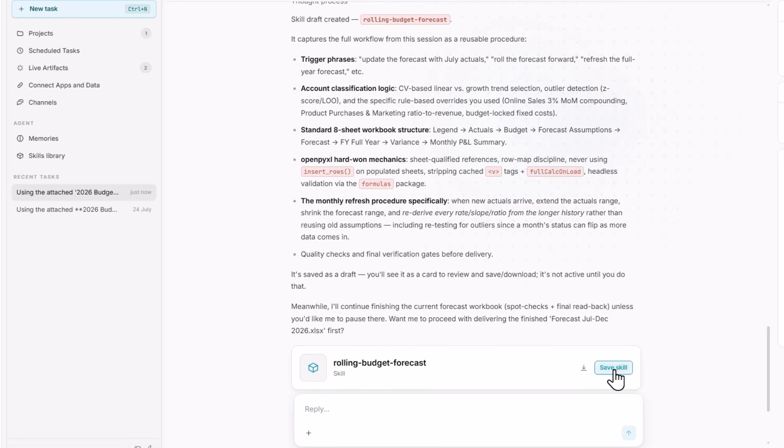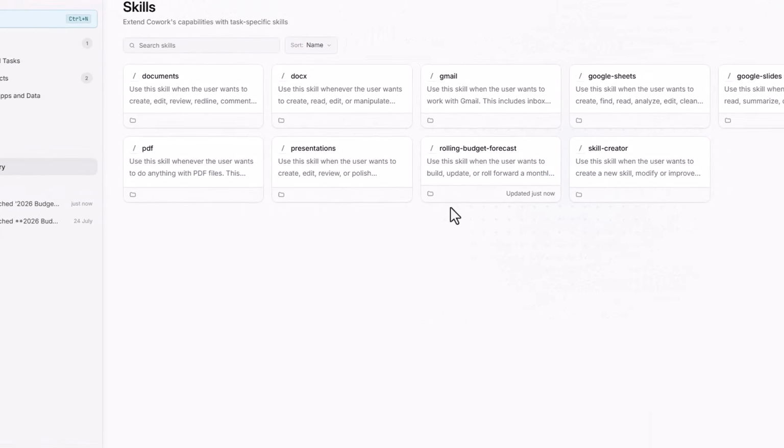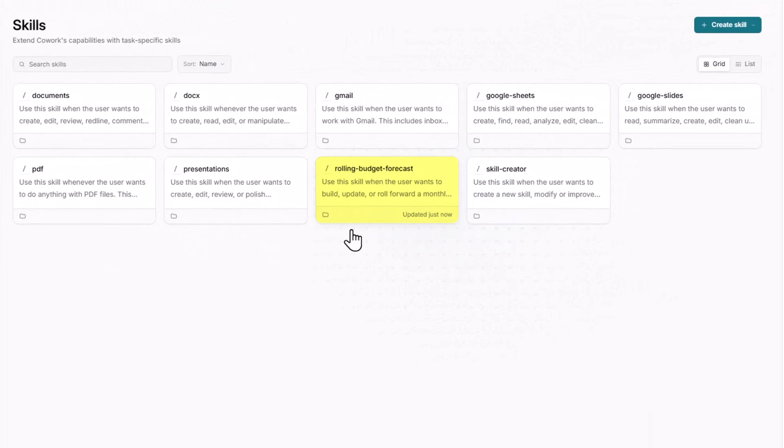Now all I need to do is click on Save Skill and then go into the skills library, and it's there. So next time we have MindsHub work on the forecast, it'll automatically use this skill to guide the work. And this means we'll get more consistent results without having to write complex prompts, making it work even faster.